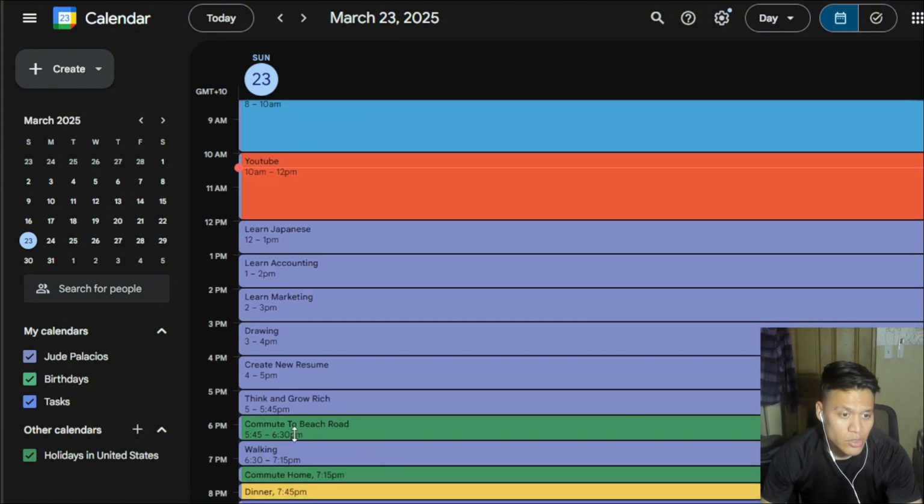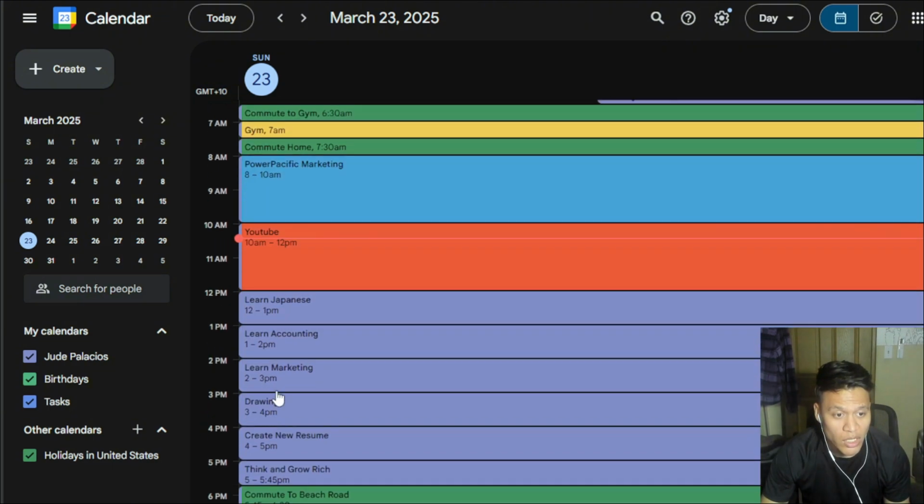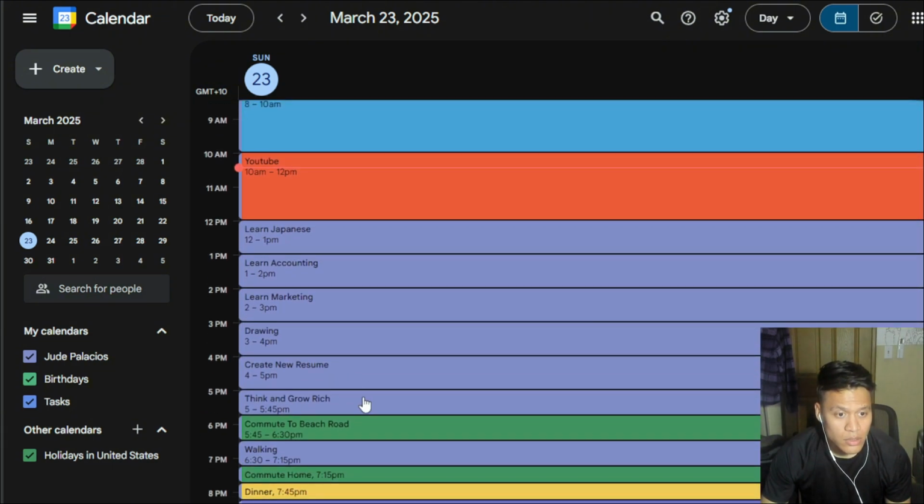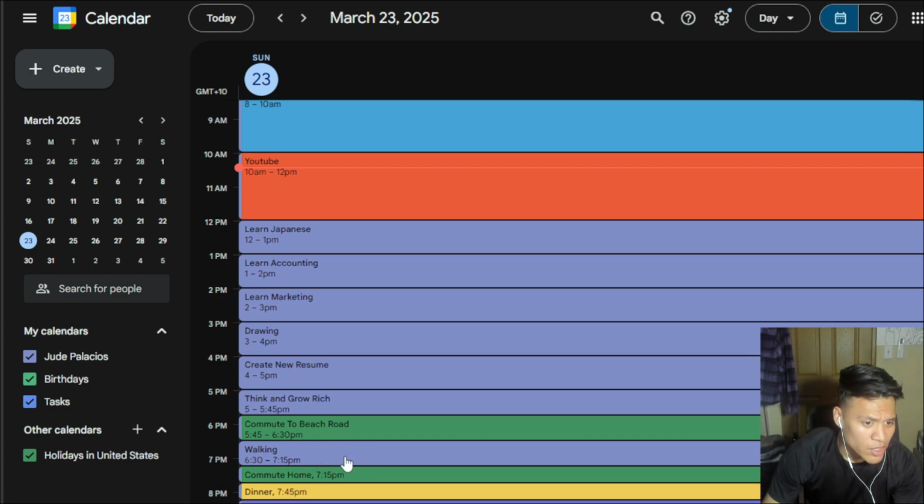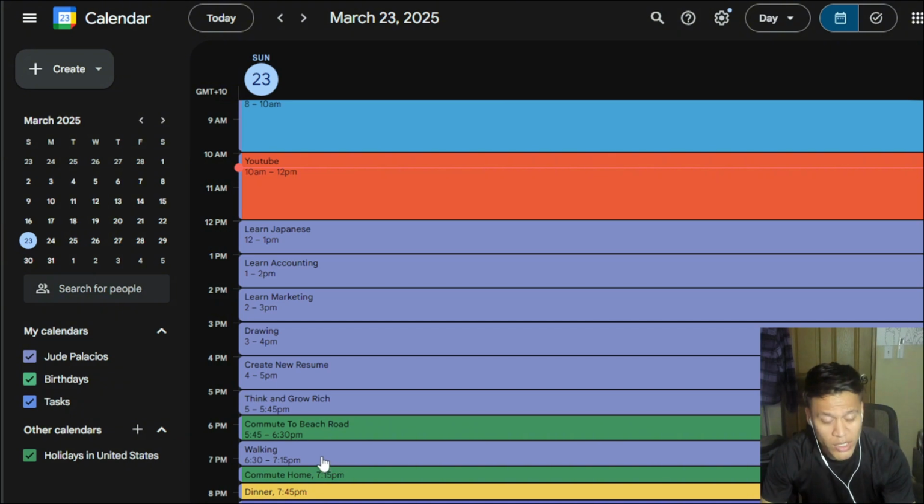Next, green here, Community Beach Road. Just to end the day, I like to end on a positive note with a little bit of nature and movement. I just go and get my mind off things because I did a lot today, so you need a refresher. Our brain can only hold so much information. You cannot just do everything. So it's basically winding down. I do it for maybe an hour.